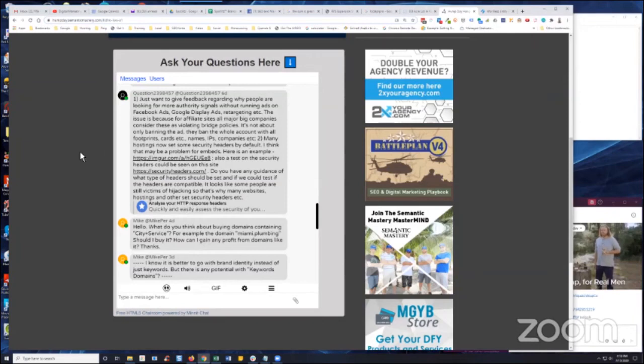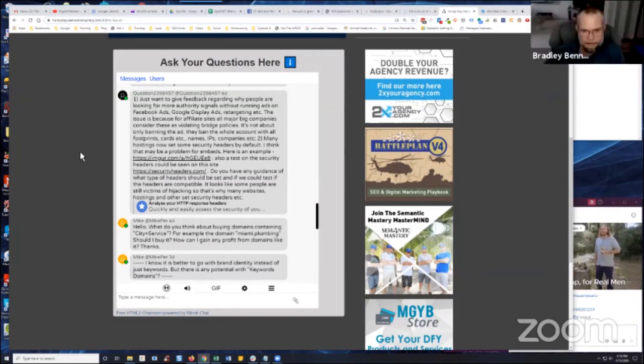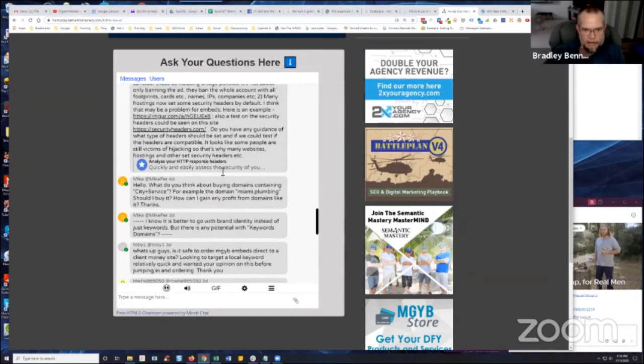Okay, number two, many hostings now set some security headers by default. I think that may be a problem for embeds. Here's an example. I'm not going to click through links right now, guys. Sorry. Also, a test on the security headers could be seen on this site. Do you have any guidance of what type of headers should be set? And if we could test if the headers are compatible?